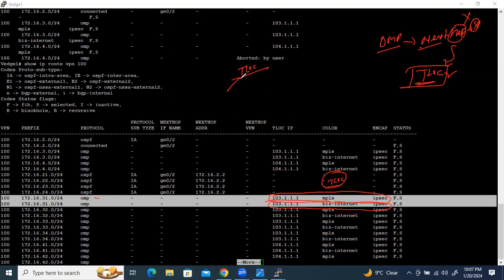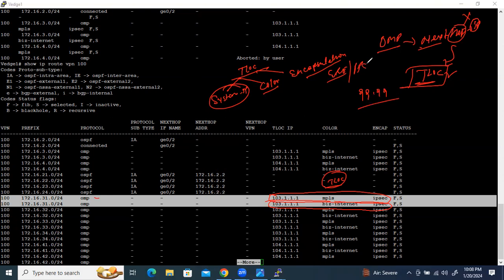I told you there are 3 attributes. The first one is the system IP. The second one is color. The third one is IP encapsulation. Encapsulation, what can be there, guys? Either it can be GRE or IPsec, but 99.99% it will always be IPsec. So these are my TLOCs.